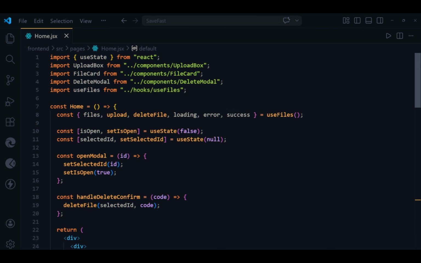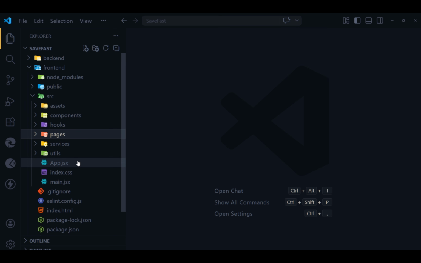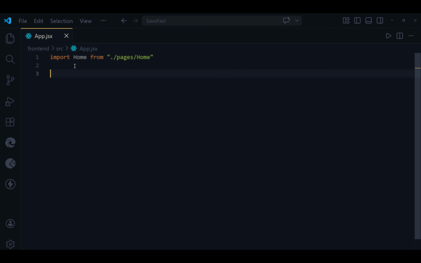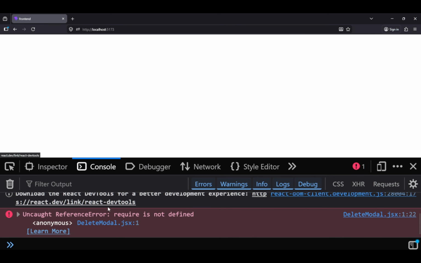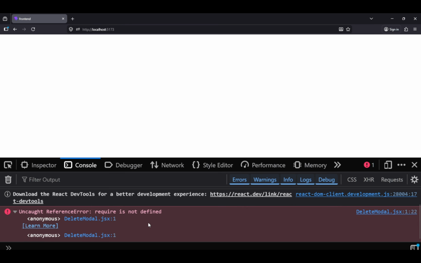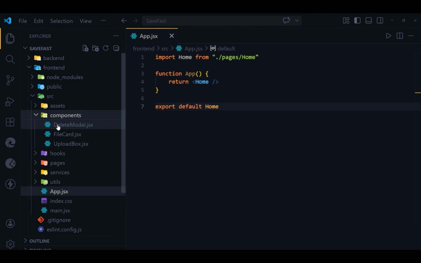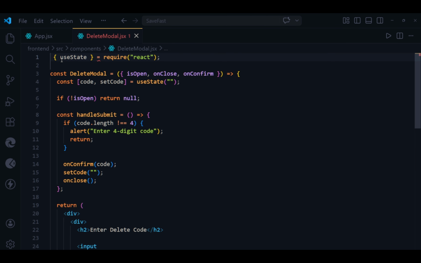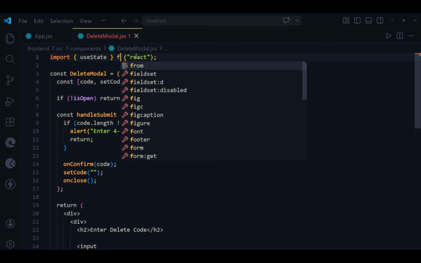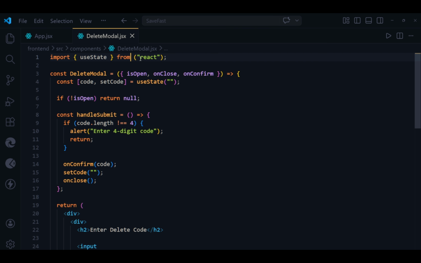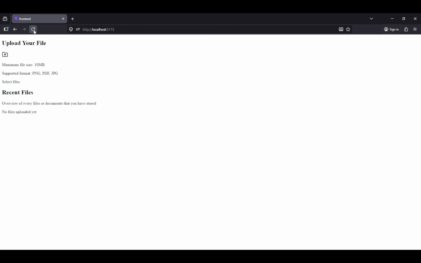Now we will close this file and open app.jsx. There, we will import home and create an app function that returns the home component, then export app. There is a small error in deleteModal. It appears that const was used instead of import for useState from React. Let us fix that to a proper import statement. There was also an incorrect require used for React. Now the code is running successfully and you can see the live preview in the browser.